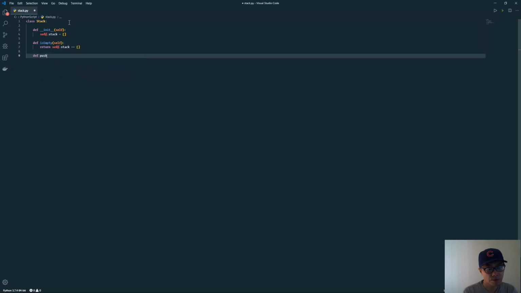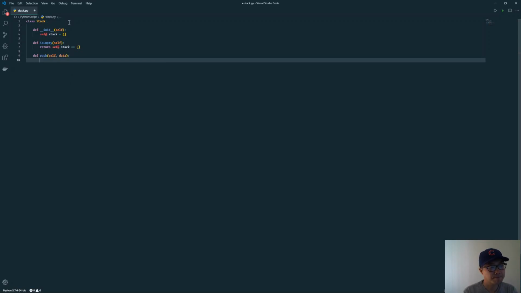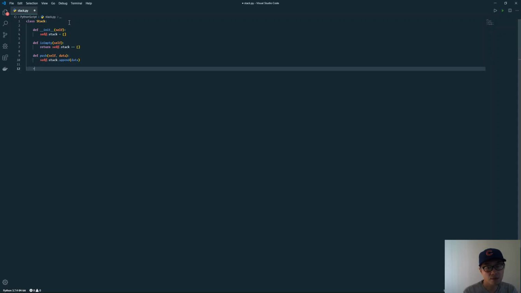Okay, then we will have the two most important methods concerning stacks, the push and the pop. With the push, we keep pushing, so inserting items into this one-dimensional array. So we just have to say that with self.stack, we keep appending the given item. We have to define the item or the data we would like to insert.